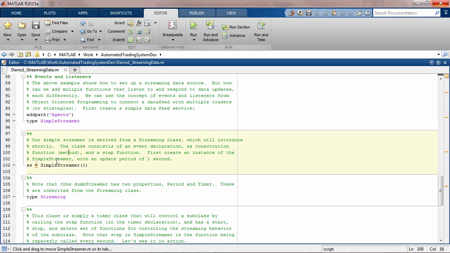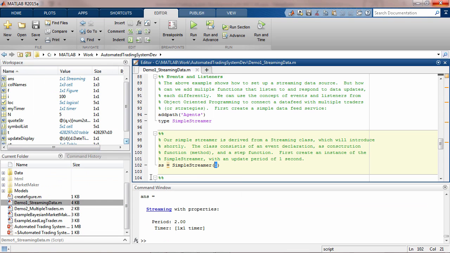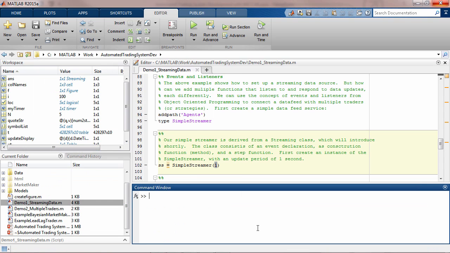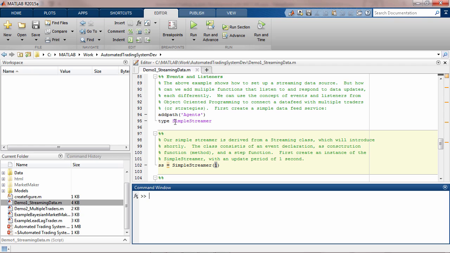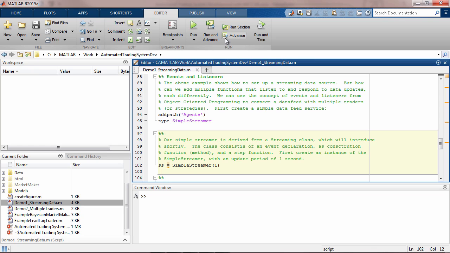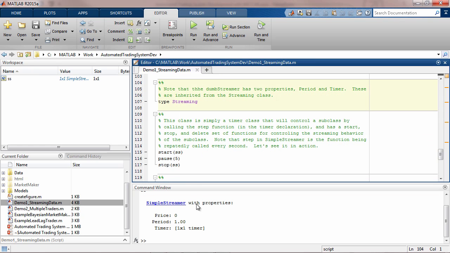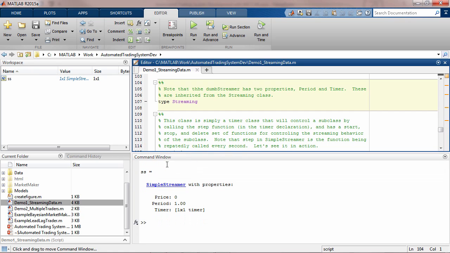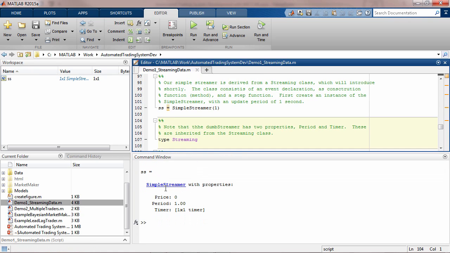So in this first example, we're going to create a simple streamer with a period of 1 rather than the default. So if I go ahead and run this, let me go ahead and clear all for the moment. I think we'll be okay. So we're going to run this code, create a simple streamer. And what you can see is I have a variable called simple streamer of class simple streamer with a price of 0, the period is 1, and it contains a timer object. So if you notice, the timer was not defined in there.